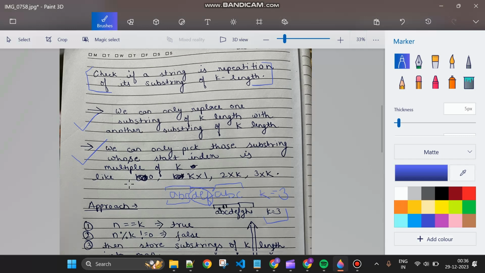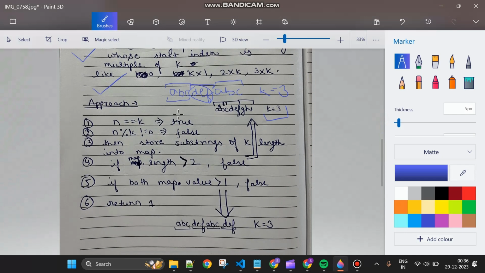And I think the problem statement will now be crystal clear to you. If yes, please go on and try it by yourself. Otherwise, let's see the approach. If n equal to k, it's true. Why? Because we have only one substring and that is our string itself, so it will always be true. But if n modulus k is not equal to 0, meaning n is not a multiple of k, it will be false. Why? Because if the string is of length 10, how can I make it a repetition of a substring of length 3?